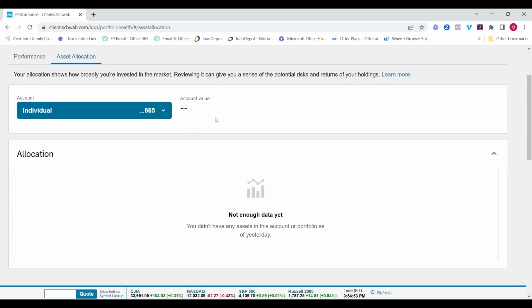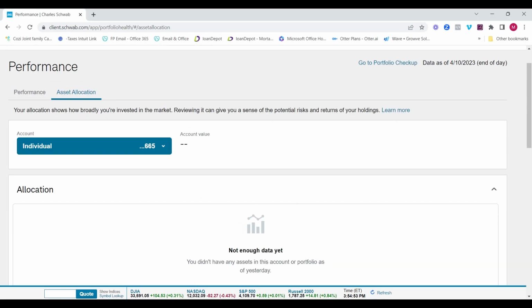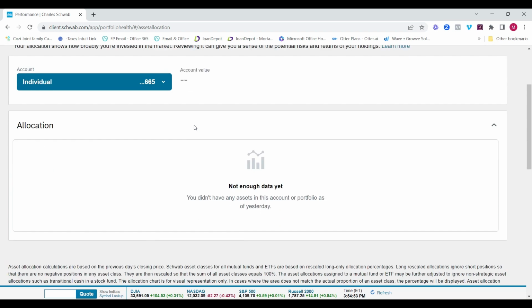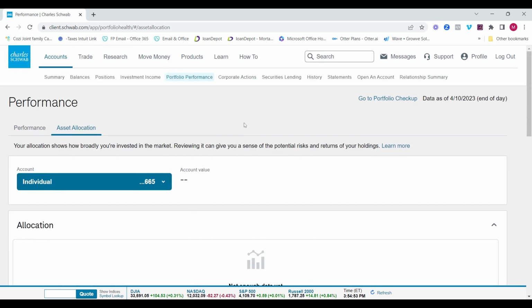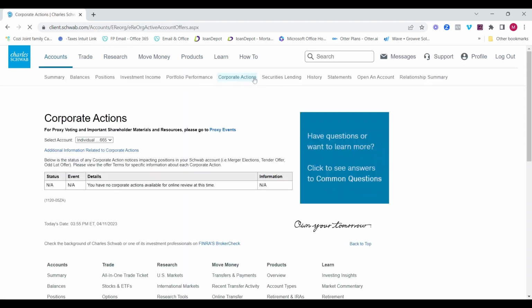Asset allocation. It's just going to show you how well you're invested across different areas and different spaces. Can't wait to get some data in here for that. Corporate actions. This is tied to the proxy quick link that you saw on the homepage. When you have these events coming up, like voting being due by a certain time, it's going to be listed here for all the shareholder corporate actions that you'll need to take care of.